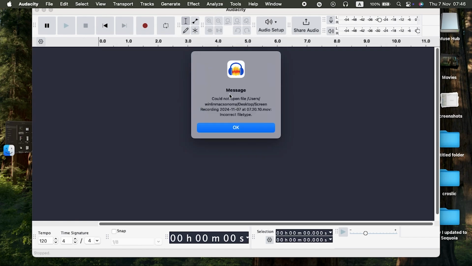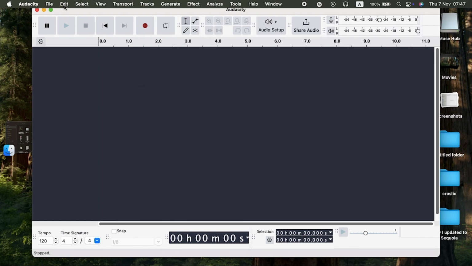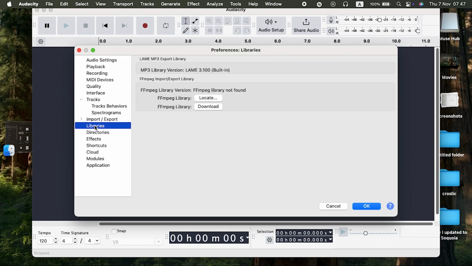So you see I get this error: could not open file, incorrect file type. Then you click OK, and it says try installing FFmpeg. So just click OK, then go to Audacity, Preferences, then go down to, I think it should be under Libraries. Yes, under Libraries you see Locate, Download. You see the FFmpeg library not found, so you click on the download section.